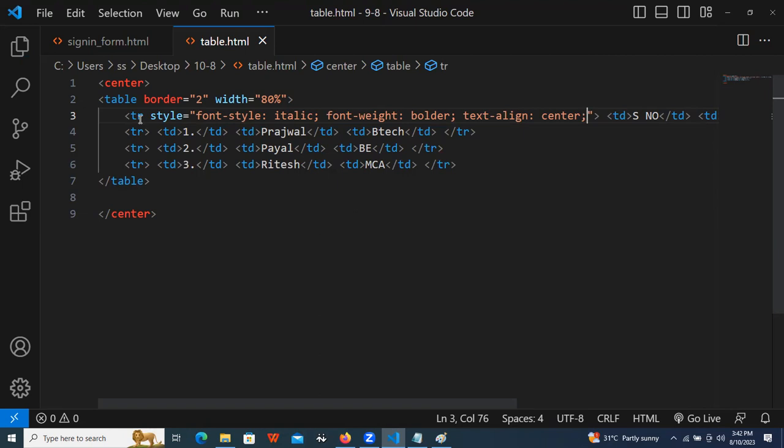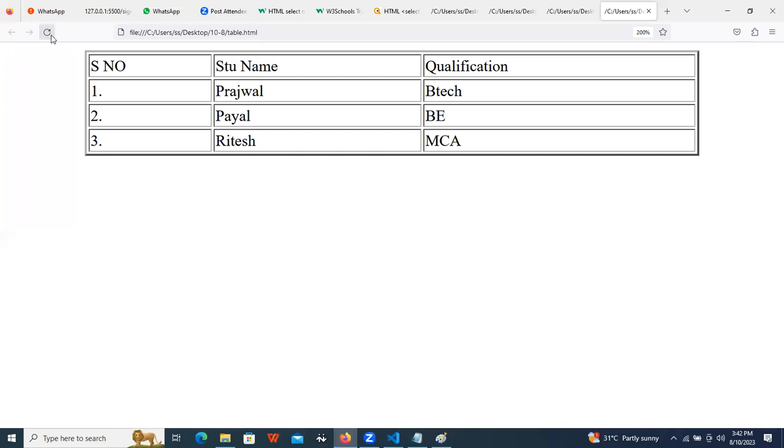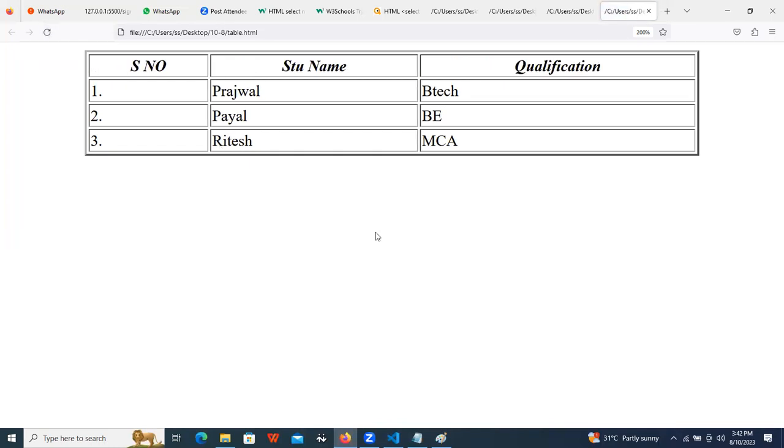Whatever headings we have, I just want to make a difference between those headings and the values. Values are okay, all values are common, but headings should be something different. Now you can see the table looks very good. Serial number came to center, student name came to center, qualification came to center, and font style became italic. At the same time, font weight is in bold style. You got the point, right? How this difference should be.